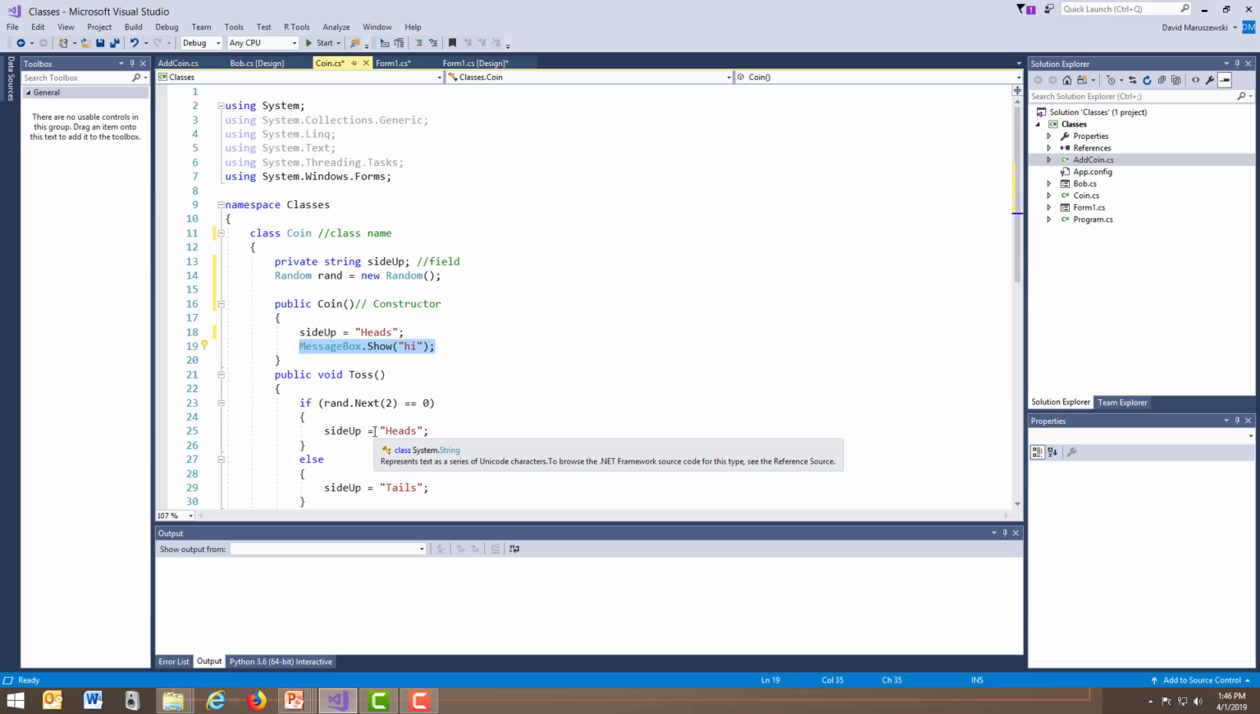And then I put a message box show hi on there just to show that it's going to be accessed every time we create a new coin. So just like we had a new random up here, somebody out there can create a new coin inside of another language. This is also good for just setting up or initializing specific variables that you might use later on. You can pass these variables just like you can pass variables in a regular form.